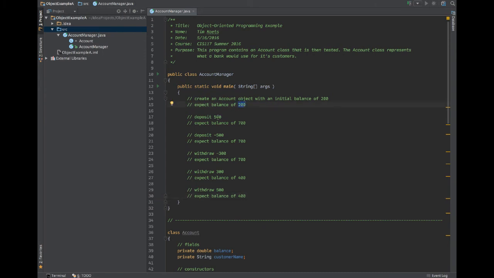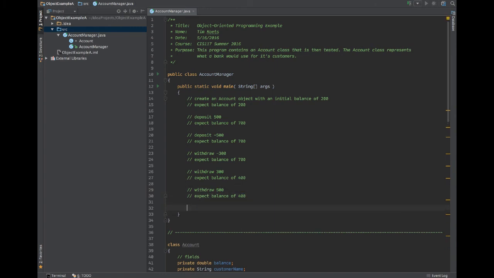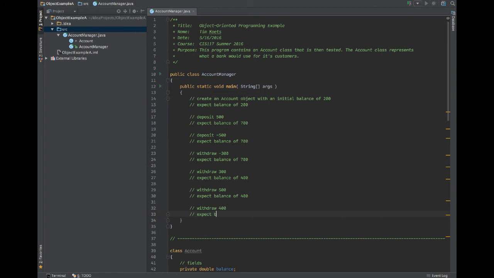Initial balance of 200. If I deposit 500, I get 700. This should fail. This should fail. Here, if I withdraw 300, I should go down to 400, because 700 minus 300 is 400. If I try to take out 500, I can't do that because I'm overdrawn by 100. So that would fail, and my balance would be 400. Let's throw one last command in. Let's withdraw 400. That would give us a balance of 0.